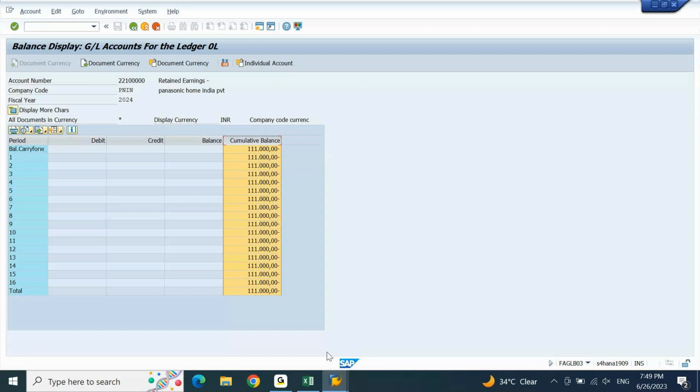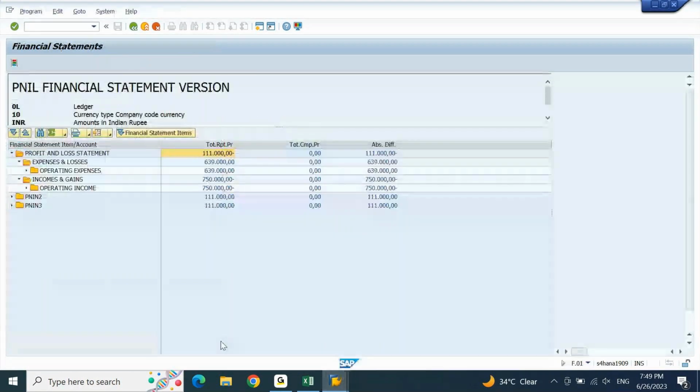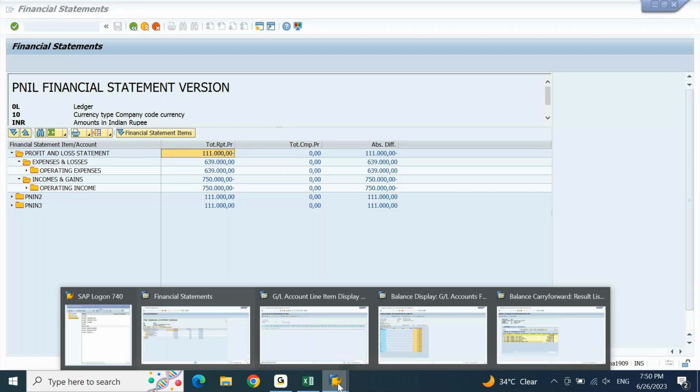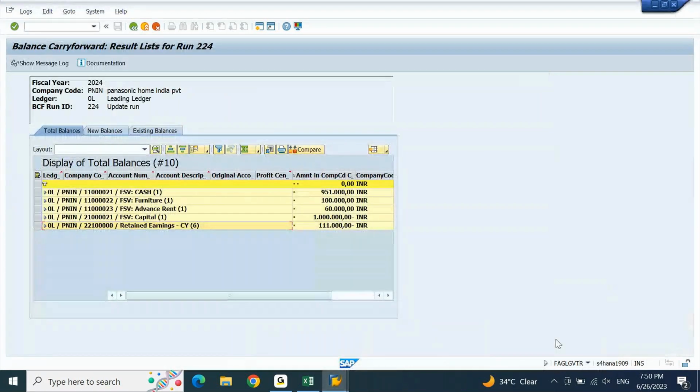Then when you run the P&L report, here you will be able to see 1 lakh. After posting that 11,000 entry in expense, your profit will become 1 lakh here. Financial statement version will display 1 lakh. But if you look at the retained earnings account, it will show 1,11,000, because after posting the additional entry, balance carry forward has to be executed once again to reflect the current balances. Otherwise, you will end up looking at the wrong balances.